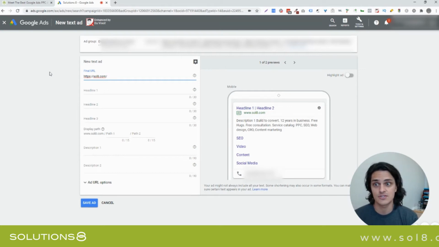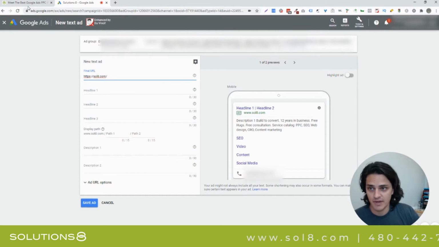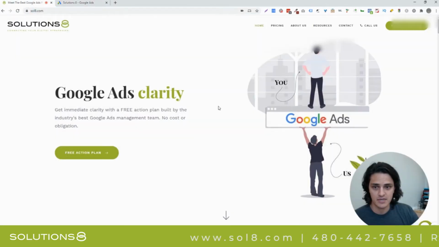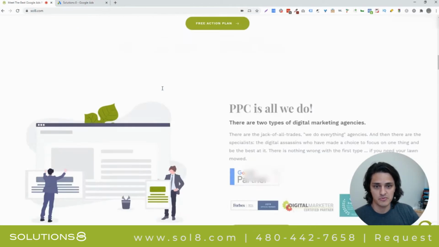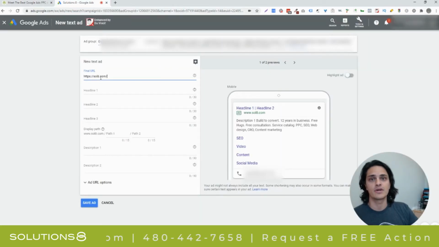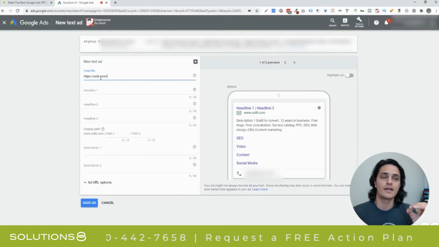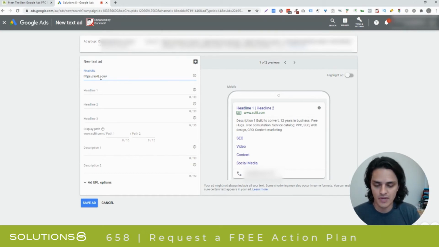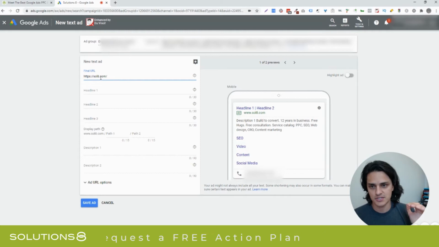Because our agency's so niche down, my homepage speaks directly to my value proposition, which is just Google Ads Management. So I could send somebody to my homepage with relative ease. You might not necessarily be in that position. So the final URL should be where you would want that person to go as an end result. So if you've got products or services pages, go to the service specific to this particular ad group.